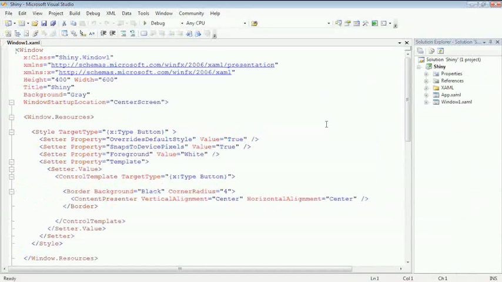So here's the boilerplate code for our button template. You can see that we've got a style, and we haven't set a key. Instead we're using the implicit key, which means this gets applied to all buttons. And then we're using setters to set a number of properties. And these are properties that I've already described to you, but let's go ahead and look at them again, just as a review. First of all, we're setting the overrides default style property to be true.